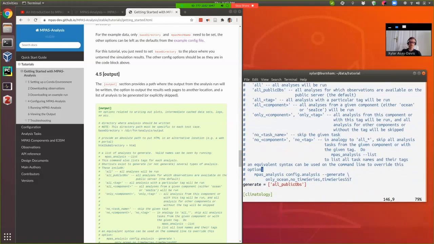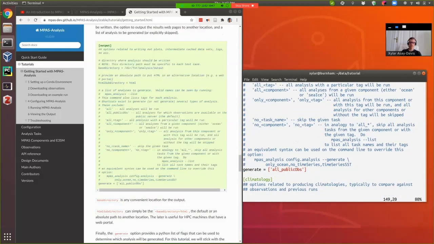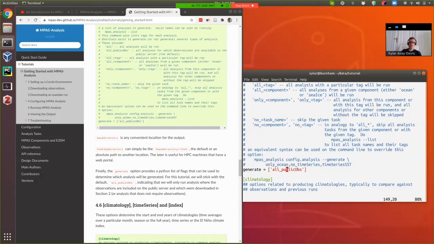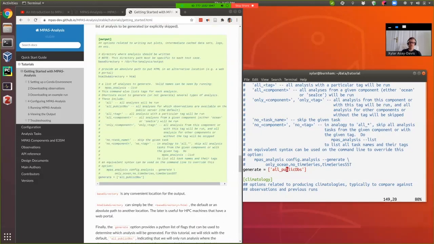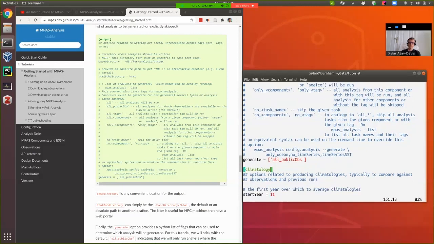The last option in the output section is called generate, and it's a pretty complicated thing that lets you control what analysis you're generating and what you're not. In this tutorial, we're not going to go into those details. It's just important to remember that there is a way to control which analysis tasks you choose to generate and which you don't, and it's worth going through the documentation to figure out how to do that. What we're going to leave it at is we're going to generate all of the analysis where the observations are public. In other words, where the observations got downloaded with the script that we ran before to download all of the observations.